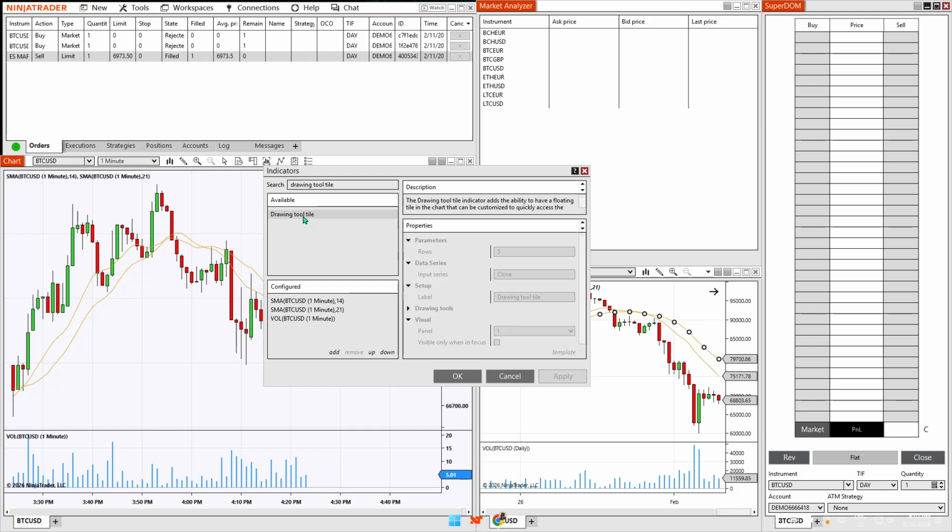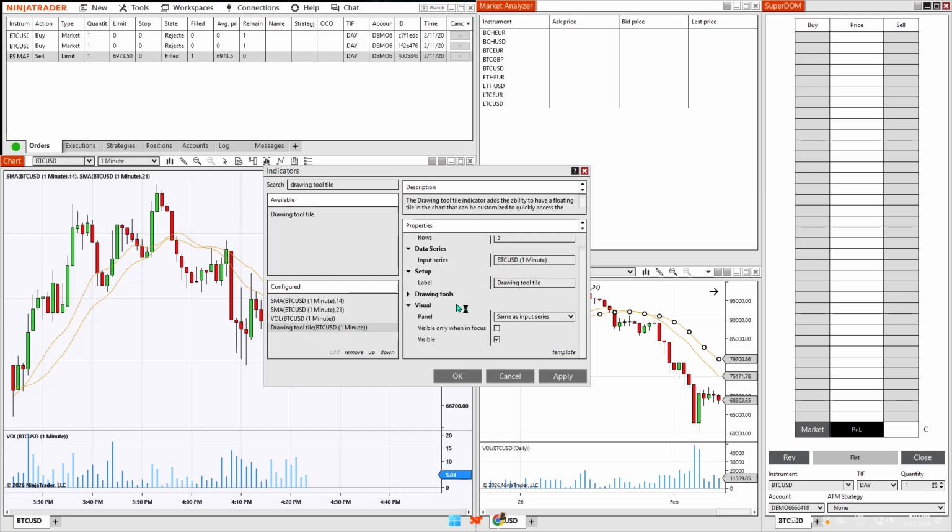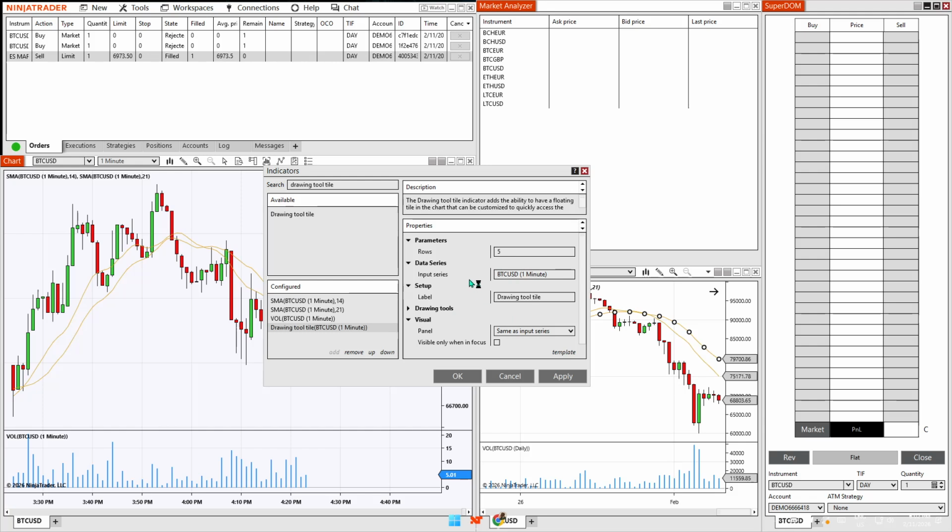When you see Drawing Tool Tile in the list, double-click it. That action adds it to your active indicators for the selected chart. The moment it's added, you can configure it right there in the same window. Take a moment to review the available properties.